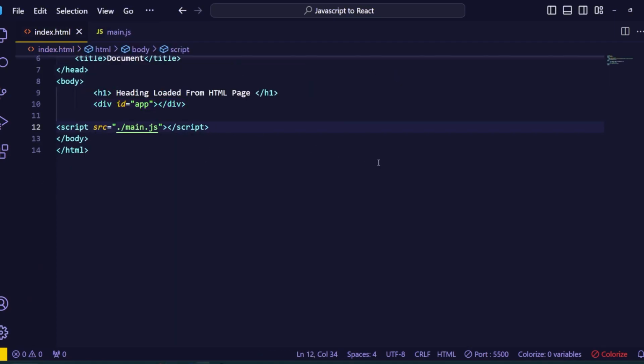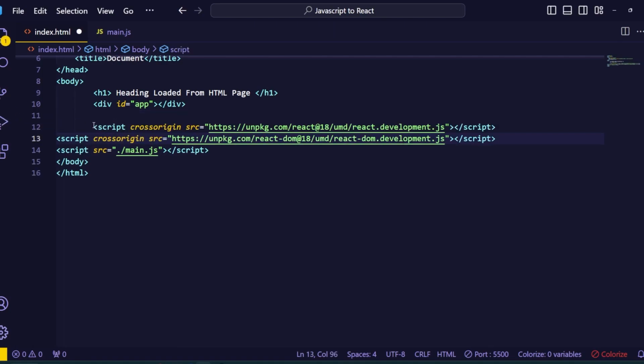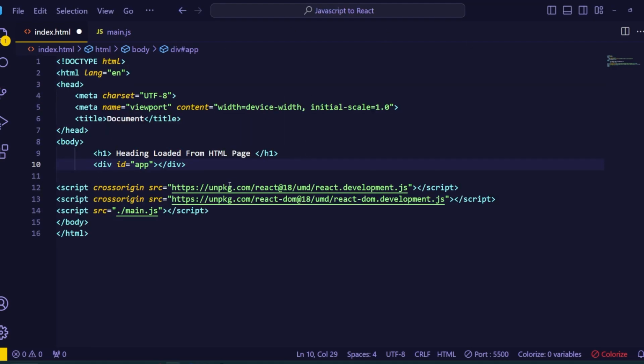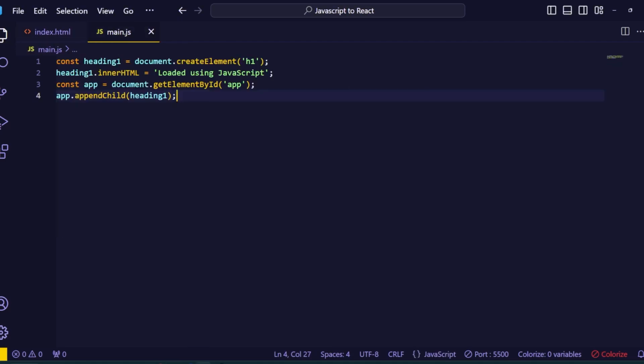Guys, if you are familiar with CSS frameworks like Tailwind or Bootstrap, in order to use those, first we have to link those CSS frameworks to our HTML page. The same thing we did here. So hope you guys got the idea. So guys, now we can use React in our website. So inside the JavaScript file, let's rewrite the same approach using the React library.